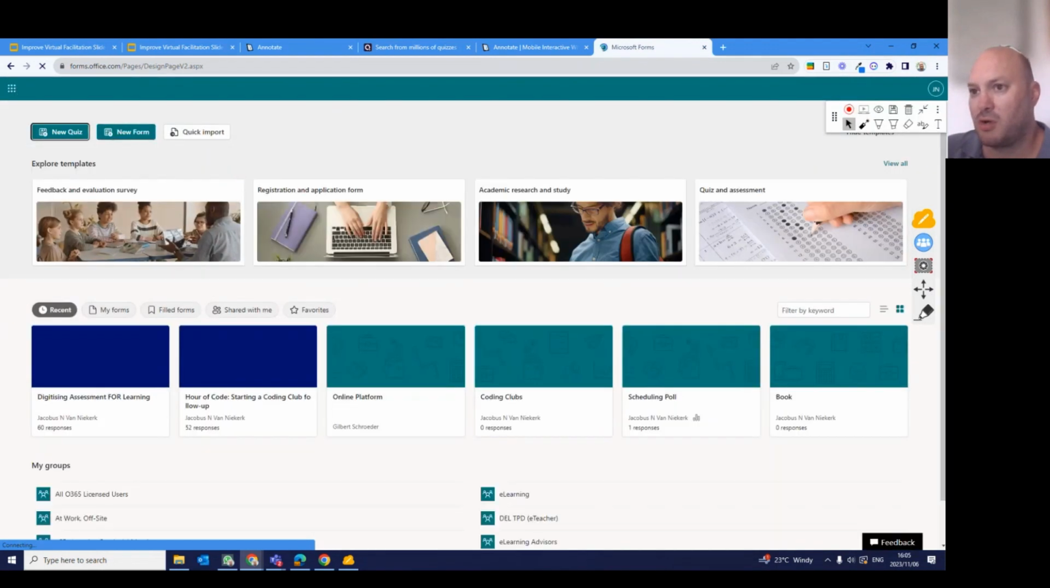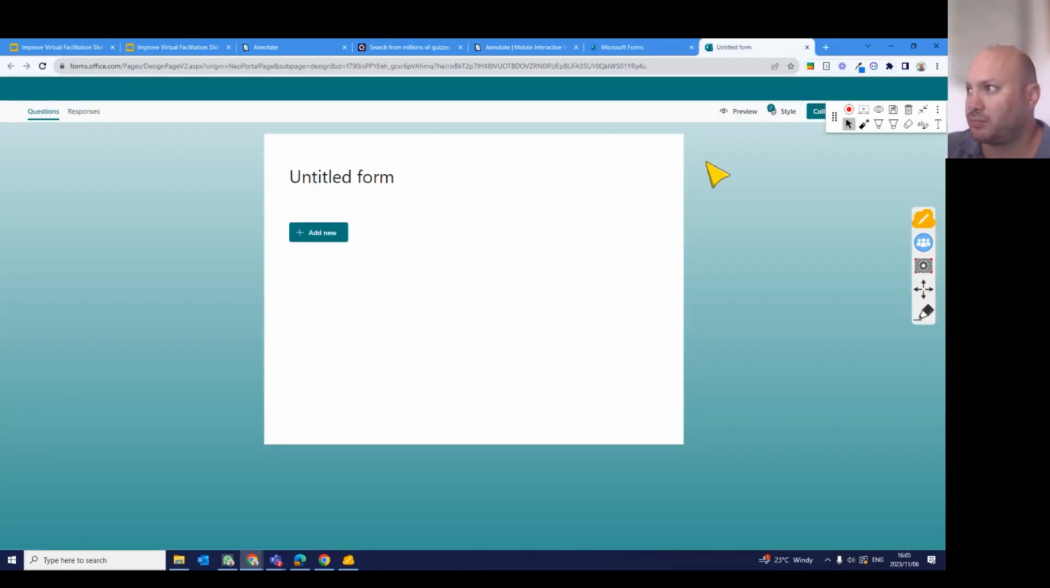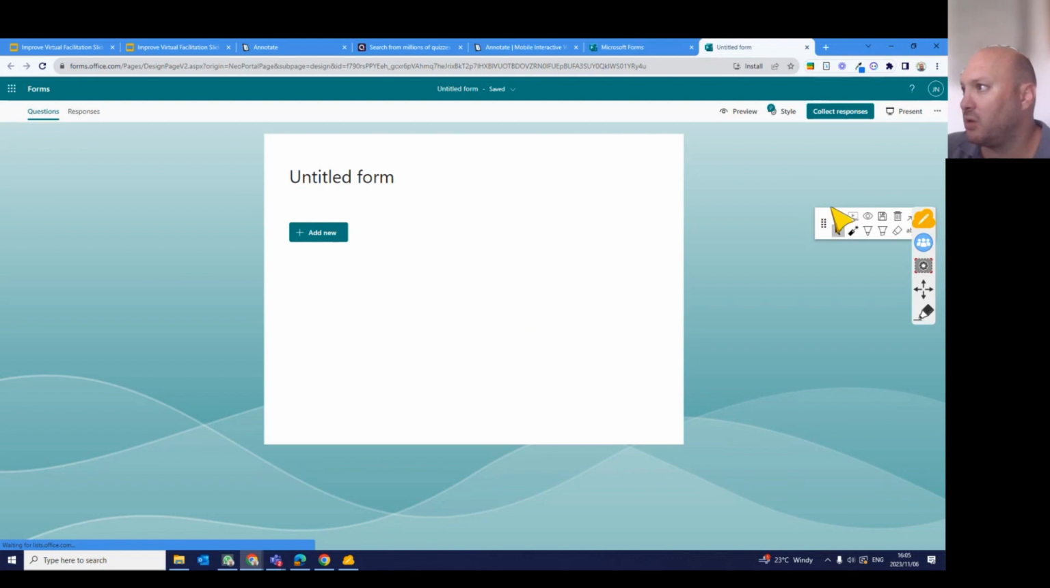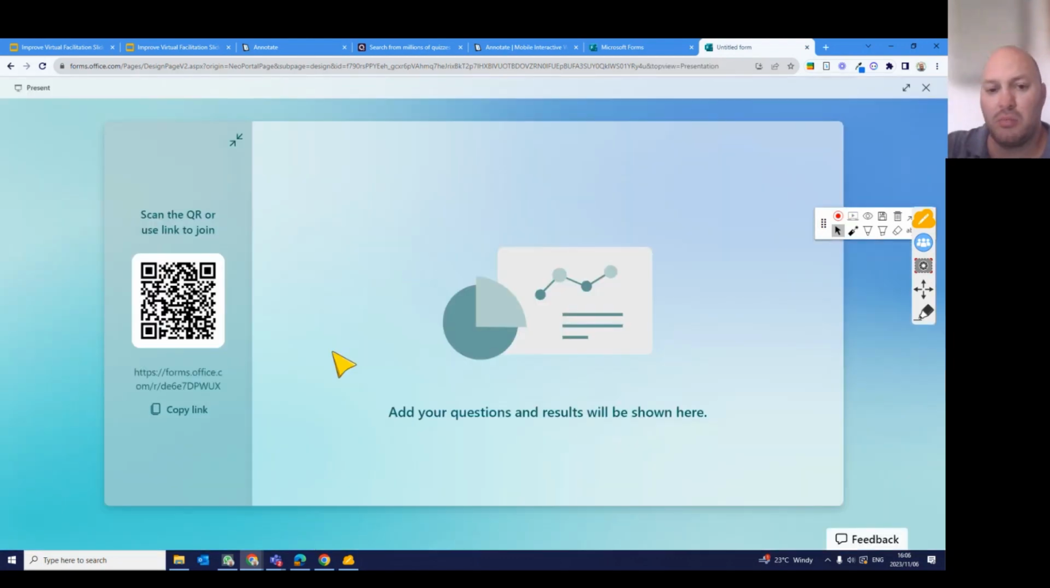I think my computer is a little bit confused between the two. So when I create a new form, you have this option of presenting a form. The minute I do that, you might notice that if you've used anything like Mentimeter or similar, this looks like that. It looks like I've got no questions yet.